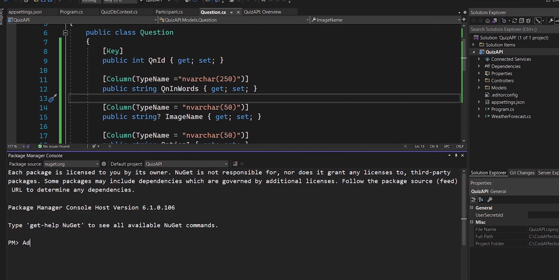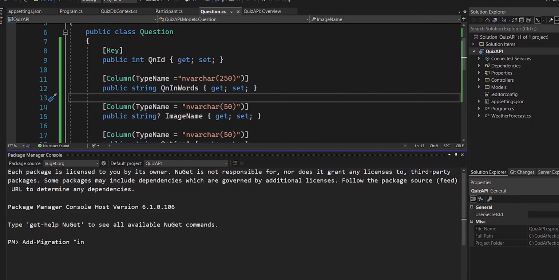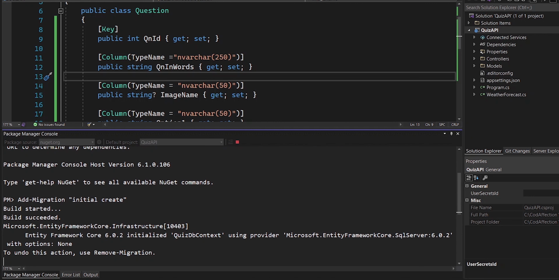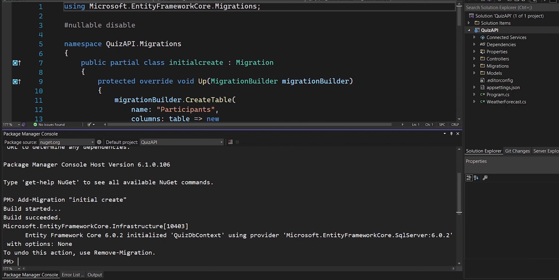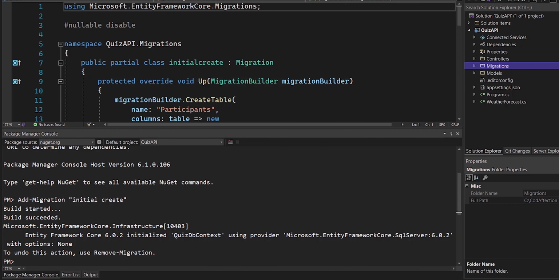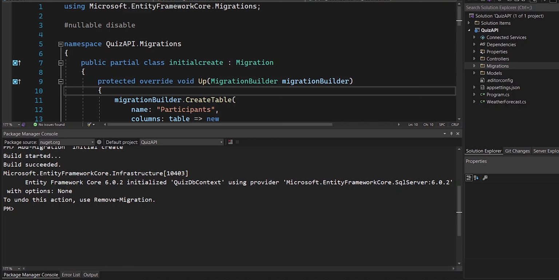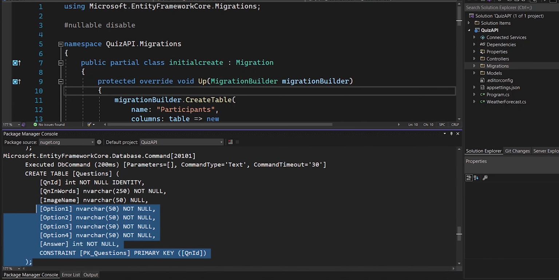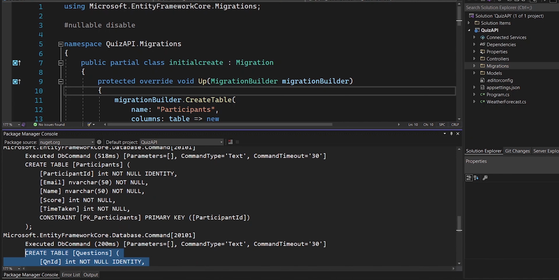dropdown. Now first of all, we have to execute this command add migration. I will name this migration as initial create. Hit enter. During this process, the actual SQL Server script will be created according to the model that we have inside this project, which is saved inside this new folder migrations. Now in order to execute the SQL script for creating the DB, we have to execute this command update database. You could actually see the SQL script inside this package manager console window itself.